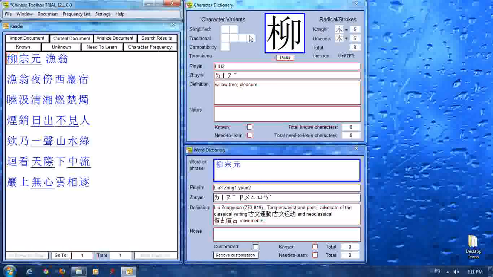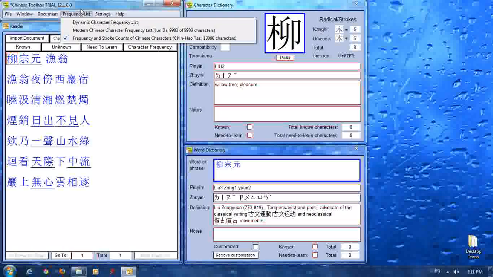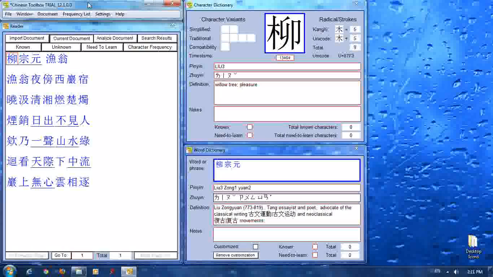Now what you see are the four main windows of Chinese Toolbox. On the upper left you have the main window with the main menus. Below that you have the reader window. This is where we're going to be doing most of our work. To the right you have the character dictionary window, which is a view into the character dictionary that ships with Chinese Toolbox. And just below that, the word dictionary window.